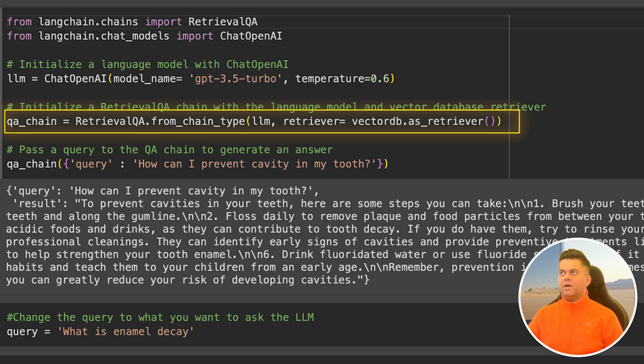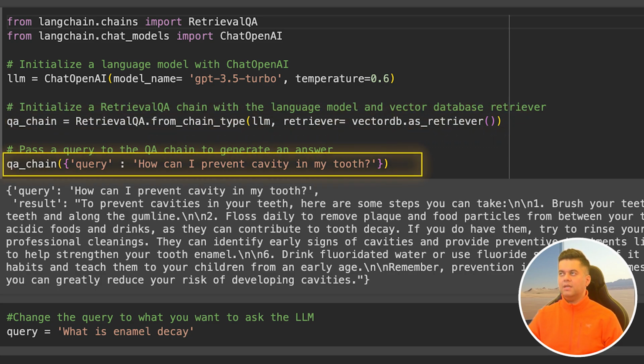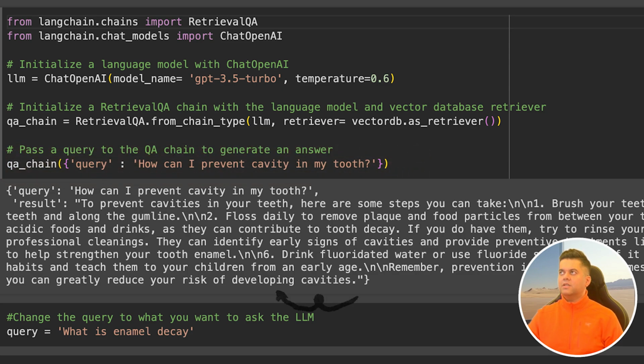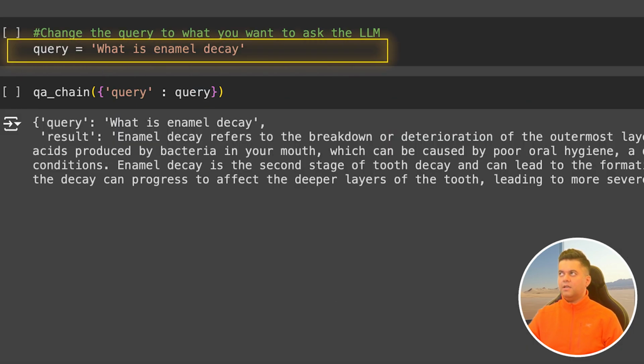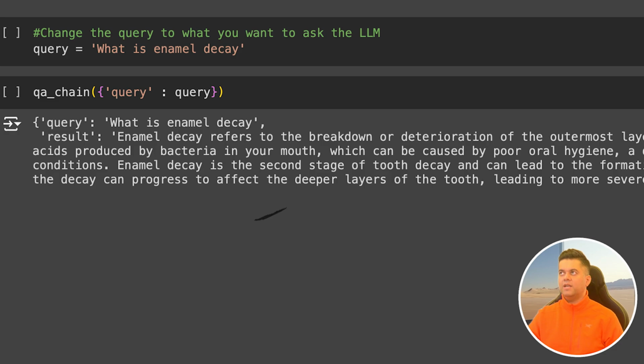And this is now available to us in the variable QA chain, and in the next line we are passing a query to our QA chain, and the query is, how can I prevent cavity in my tooth? And you get a detailed answer in the output, and this is all coming from our data that we had fed it essentially. And then we ask it another question, what is enamel decay? And we get another comprehensive result with very clear instructions.